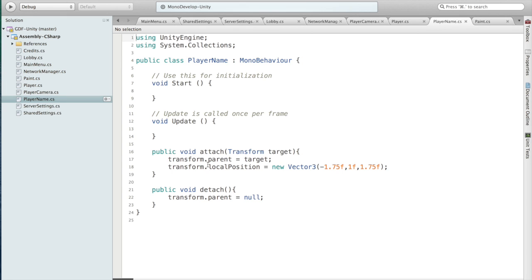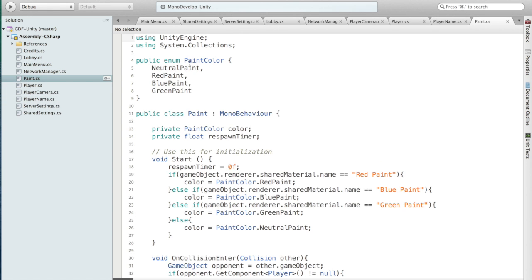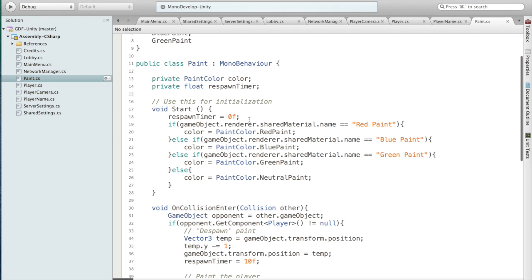The difference I use here is I use local position. Local position is position relative to its parent. By doing this, then I just say it's somewhere above the player, which makes it easier to position. And then here we have the paint. I have the 4 different colors here as an enum. And then we have a respawn timer for the actual paint object. And we set the color depending on what material we're using for the paint.